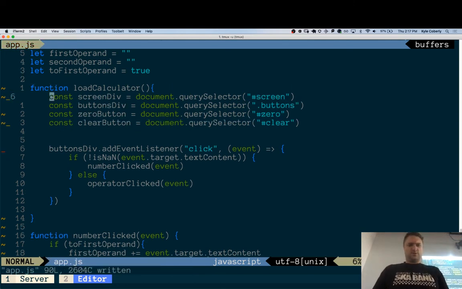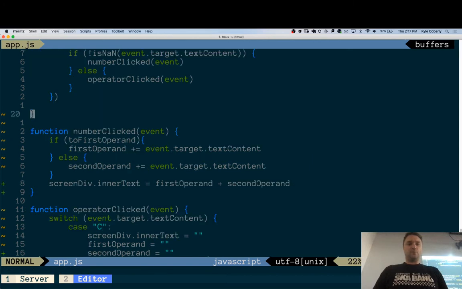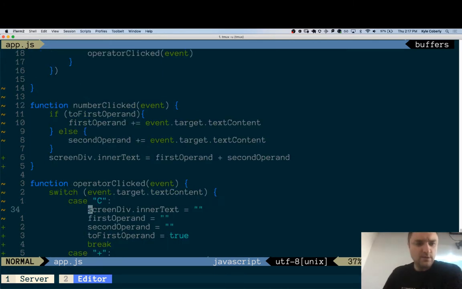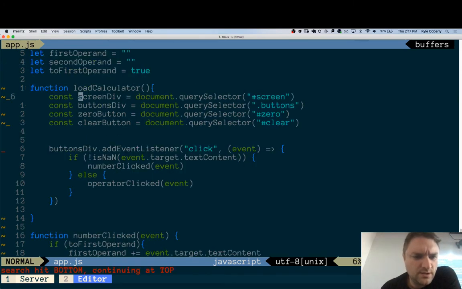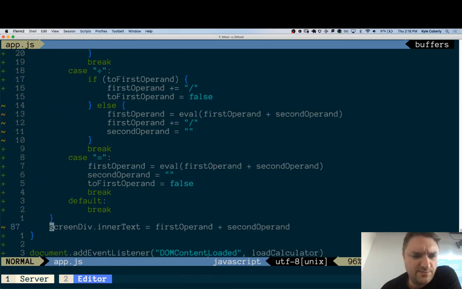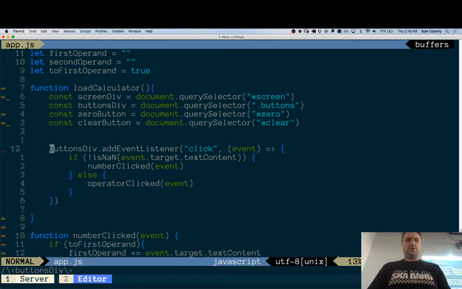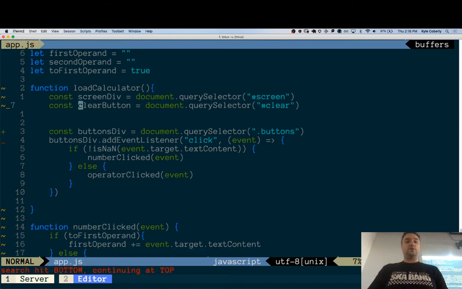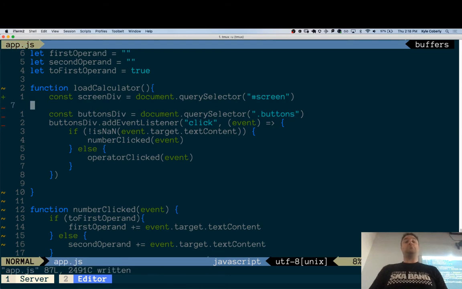So let's see. We could absolutely do that, and that would certainly be like the more functional way to do it. I don't know how to do that. So let's see. Okay, ScreenDev gets used in 3 places. Buttons div only gets used there, so this actually works. Where's 0 button get used? 0 button doesn't get used anywhere. Neither does that. All right.